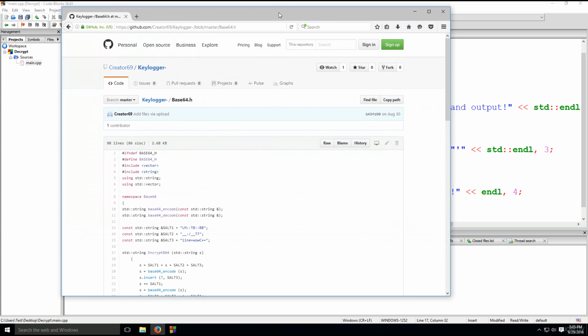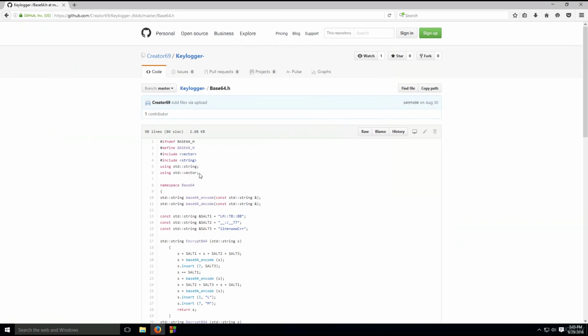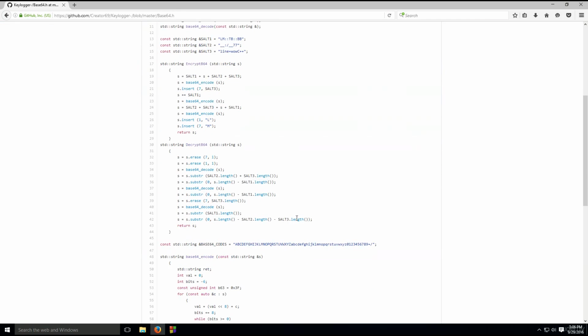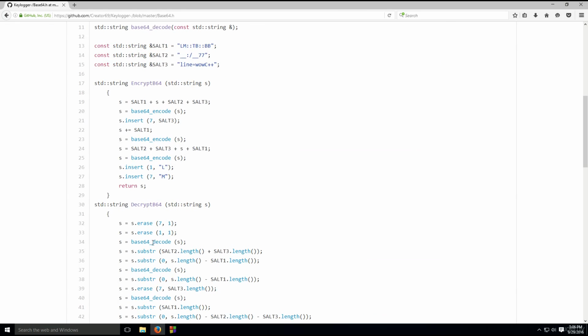And we can do that by opening up GitHub. On GitHub, these repositories are open, so anybody can access them without the need to log in or register anywhere. You have the link right here: https://github.com/creator69/keylogger-. Okay, and we need to go into base64.h. And this function exists. I just didn't utilize it. It was written here.